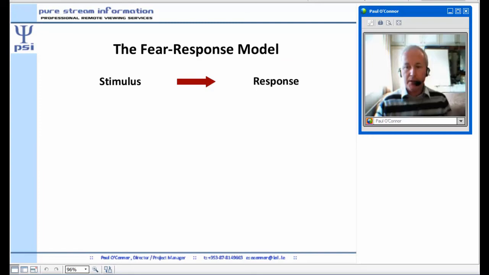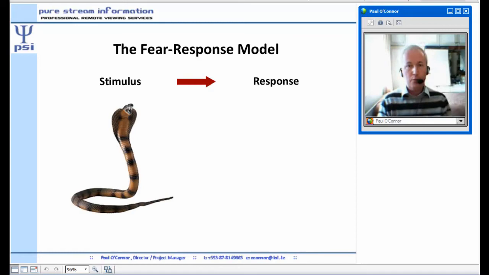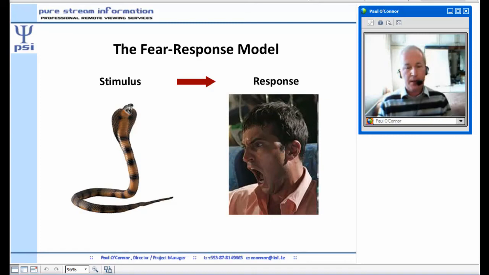So what actually happened? Well, the traditional fear response model says that there's a stimulus, and then the stimulus causes a response in the viewer. So when you have a stimulus, like the snake, it causes the appropriate emotional response. That's fine, but I don't have a problem with snakes. So why does it affect you but not me? Because surely this should be a universal problem.